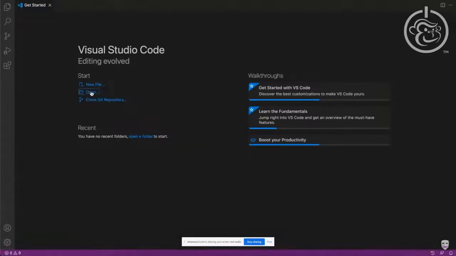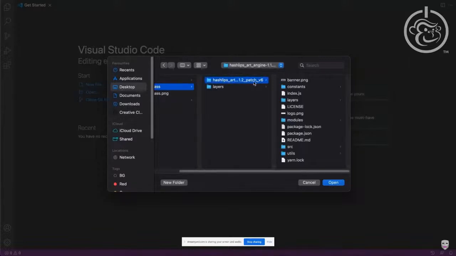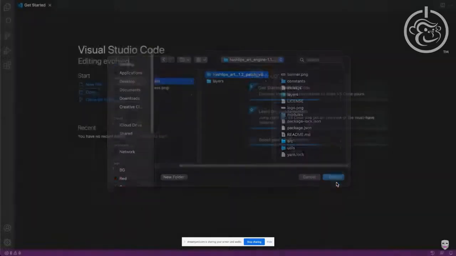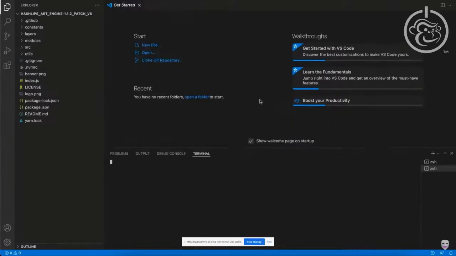I'm going to click on Open, then go to the folder Master Class, select Hashlips Art Engine, and then Open. It should look like this, and you should have all the folders and files of the Art Engine on the left-hand side. This means that you are now in the root directory, and we need to be in the root in order to run the program's executable scripts. The first thing we need to do is test that we have done everything correctly up until this point. So go to the top tabs where it says Terminal, click Terminal, and New Terminal.